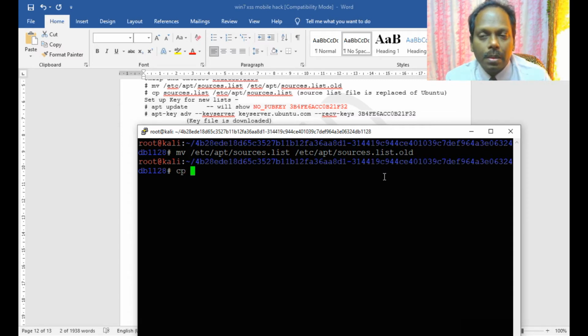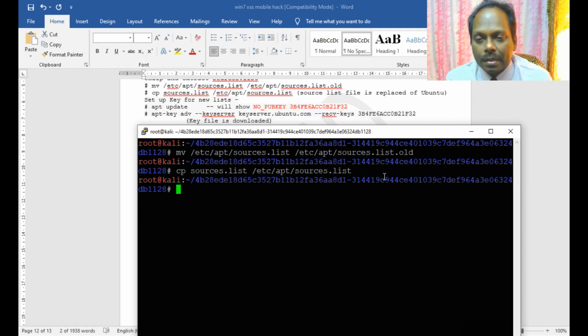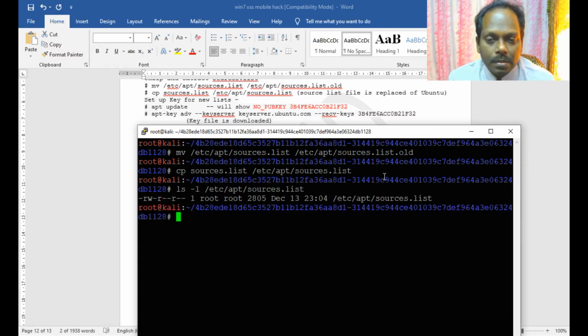Now cp sources.list to /etc/apt/sources.list. Let's copy it to that directory. You can view it with ls -l /etc/apt/sources.list. Okay, this is your file.